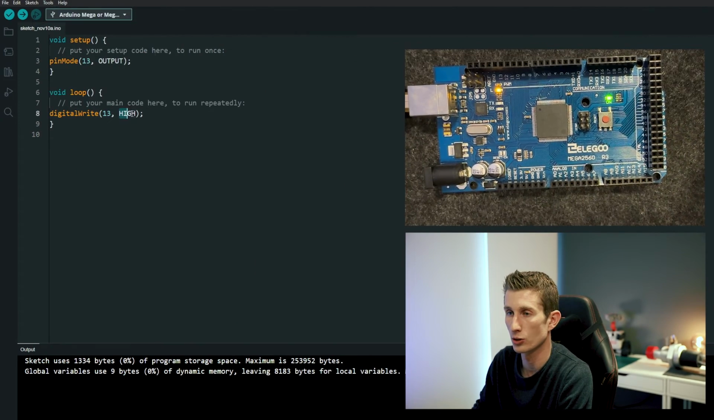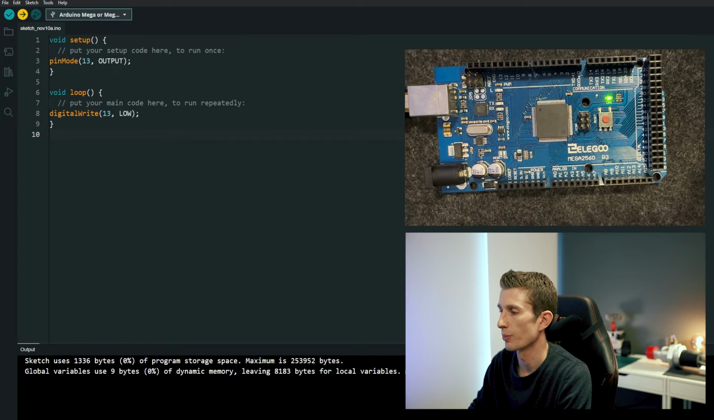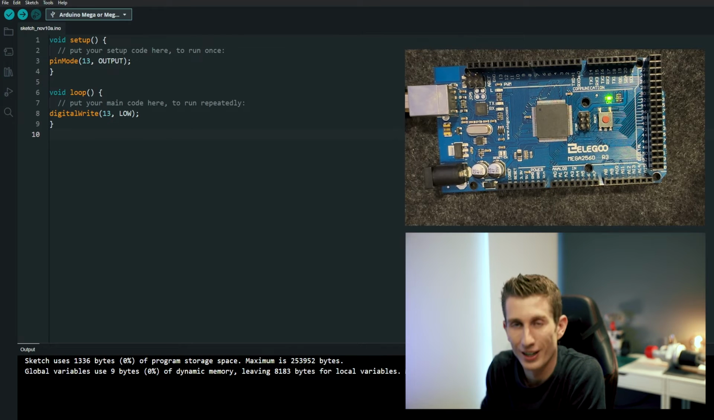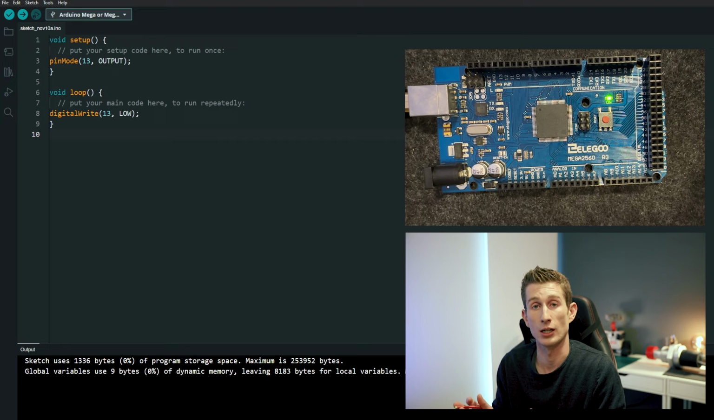Now, how do we turn it off? Well, we do the opposite of HIGH, and that is LOW. So we can go digitalWrite, pin 13, capitals again, LOW. We're gonna upload, compiling, uploading, complete, and it's gone and turned our LED off. We've just done 2 bits of code. That's 2 programs you've written on the first day of class, and that's pretty cool.